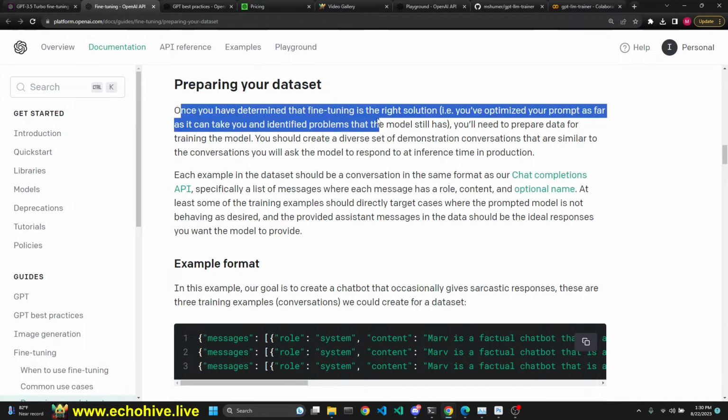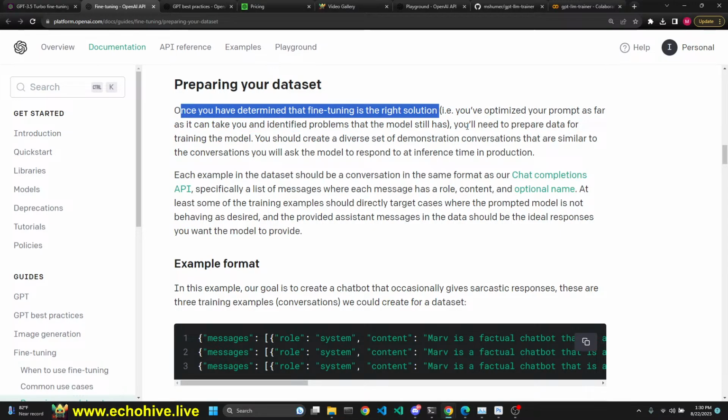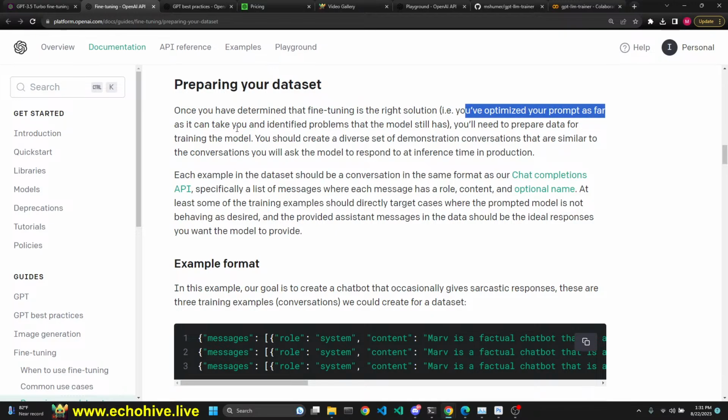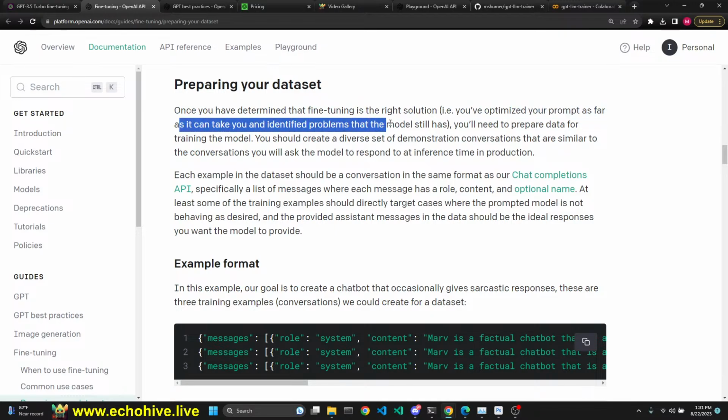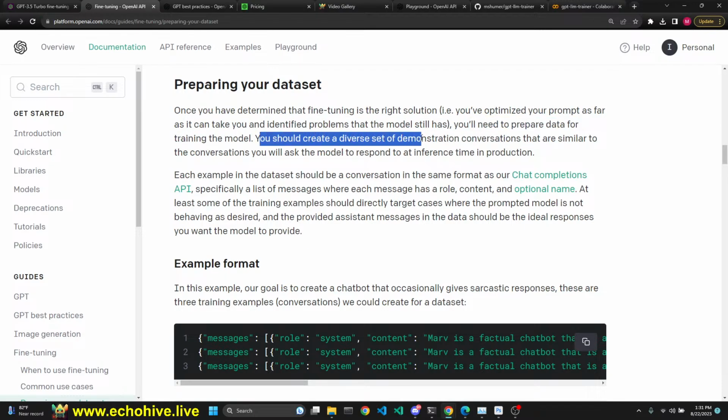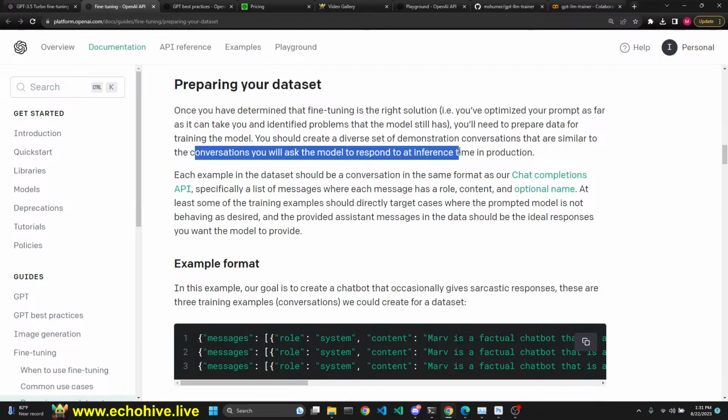Once you have determined that fine-tuning is the right solution, this is to say, after you've done all your prompt engineering and figured out how to get, let's say, GPT-4 to work very well, right? You have optimized your prompts as far as they can take you and identified problems that the model still has. You'll need to prepare data for training the model. You should create a diverse set of demonstration conversations that are similar to the conversations you will ask the model to respond to at inference time in production when you're making API calls.